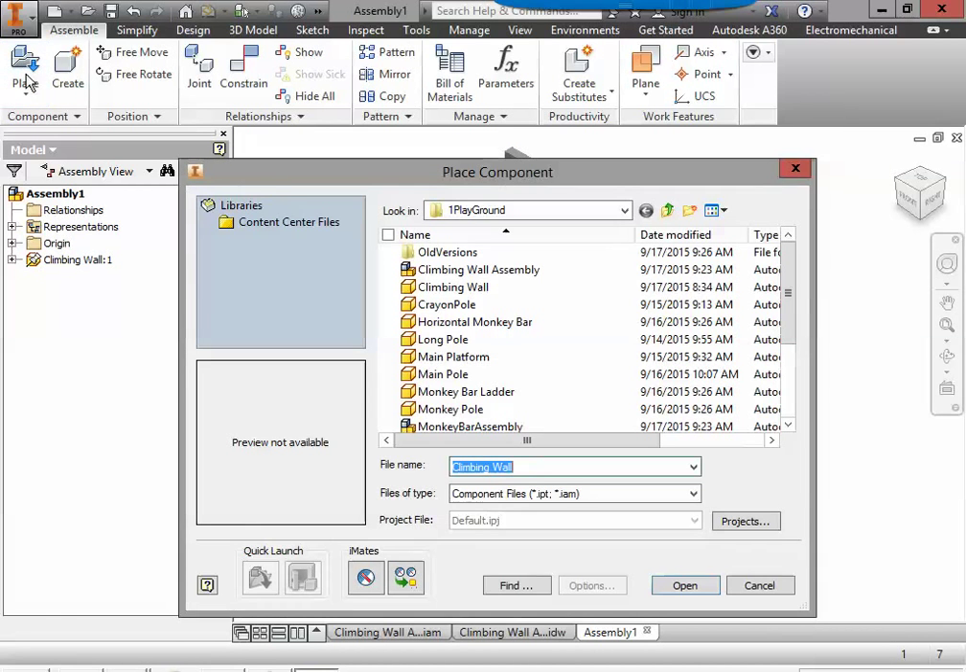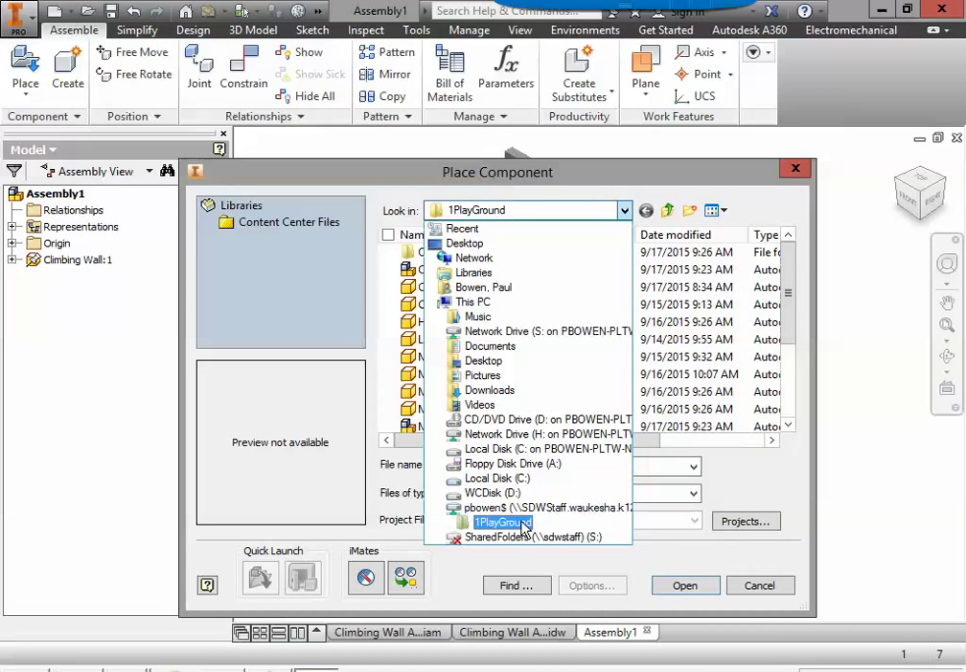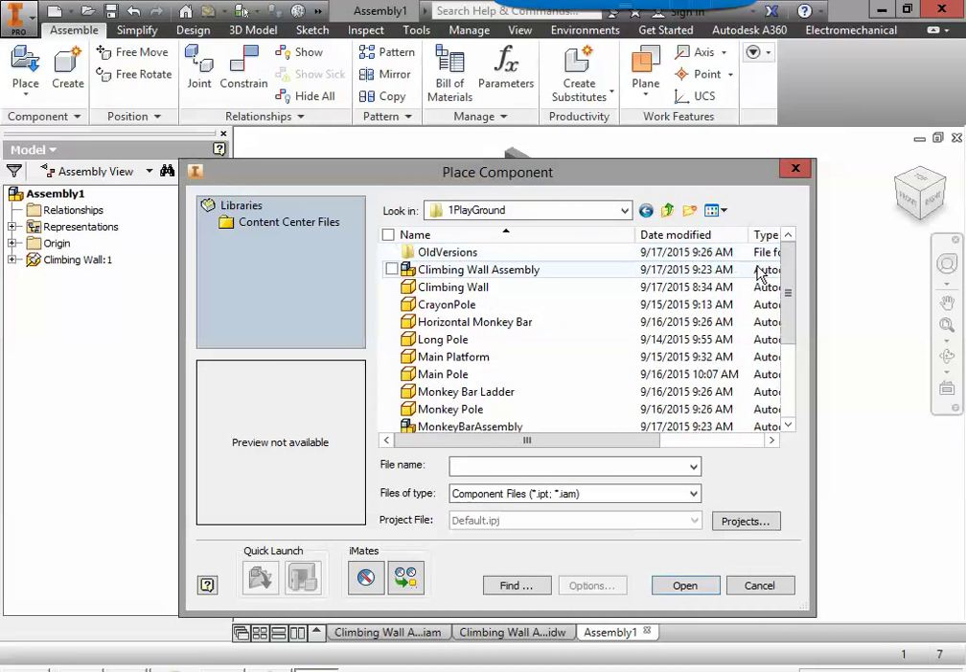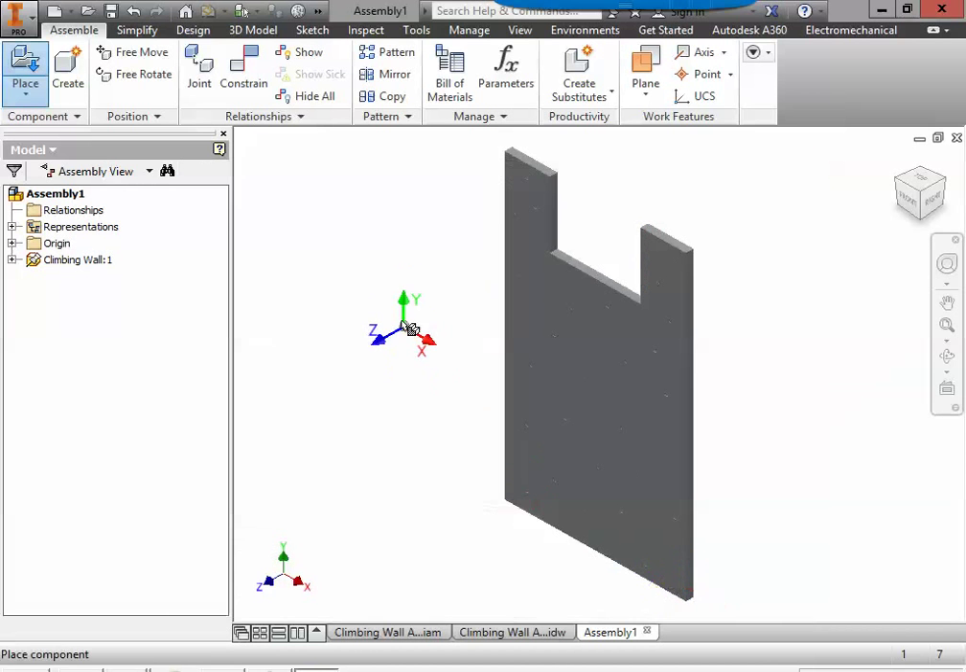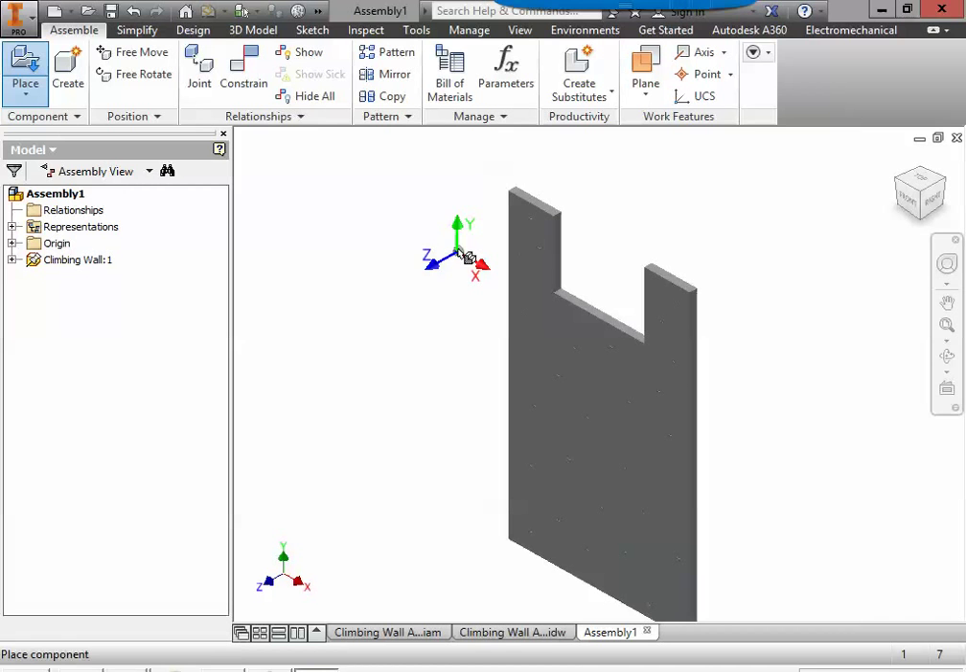Next up, we're going to place in our H drive. You're going to find the wall handle that you created. We're going to open that up and we're going to put in a few wall handles. So I'm going to put 1, 2, 3, and then I'll hit escape to drop my tool.